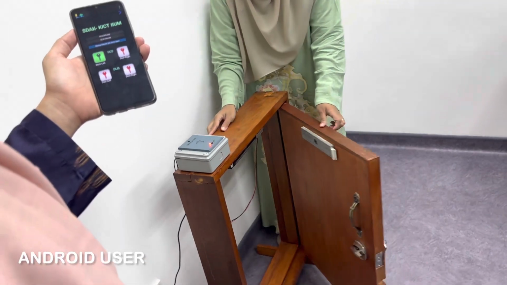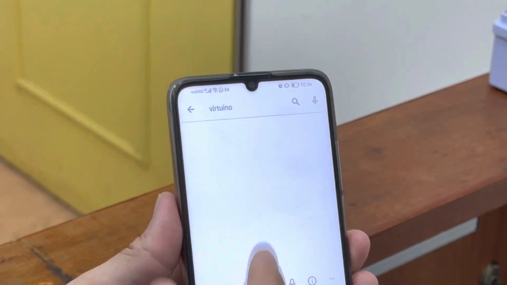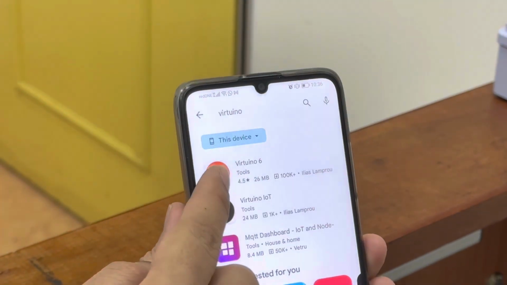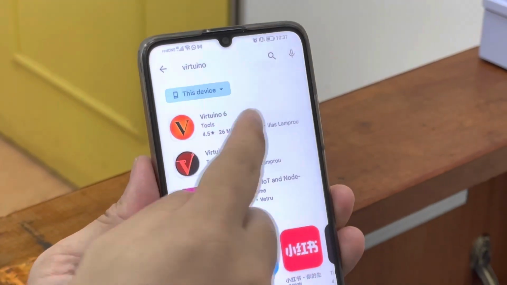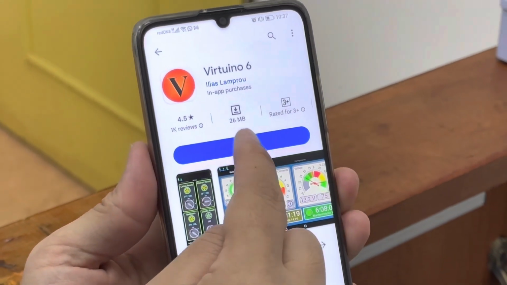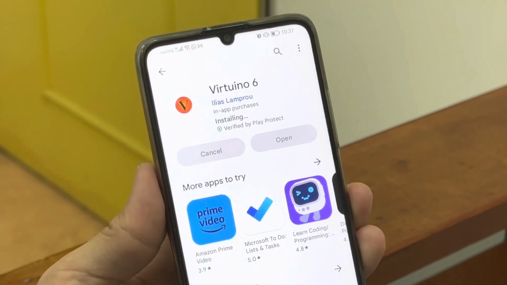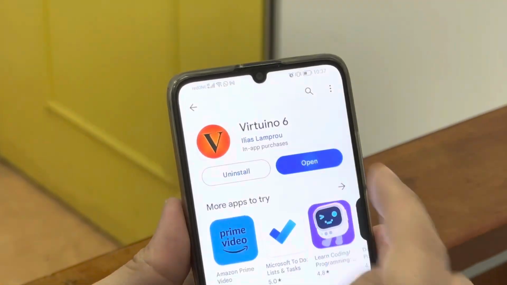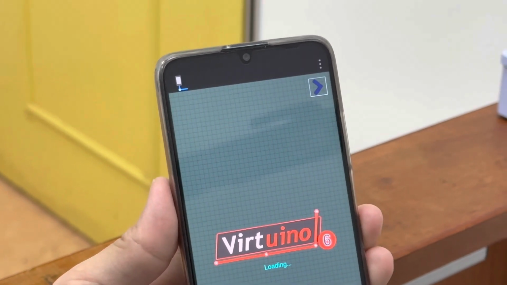First, you need to save the project file to your phone. Then go to Play Store and search Virtuino 6, VIRTUINO 6, and click Install button. Once the apps is ready, launch the apps and you will see the blank screen.